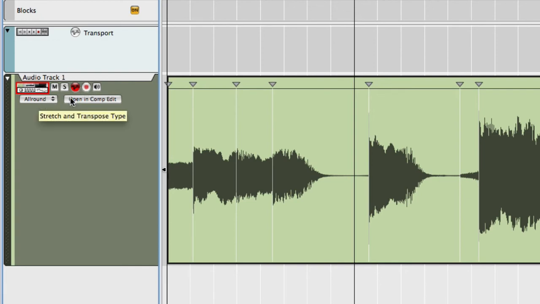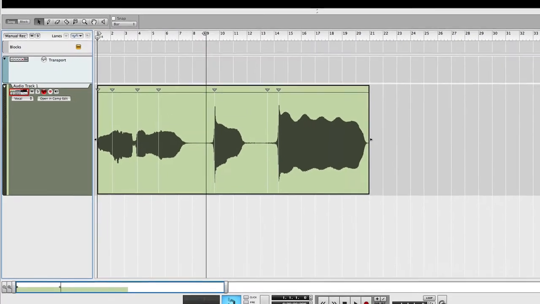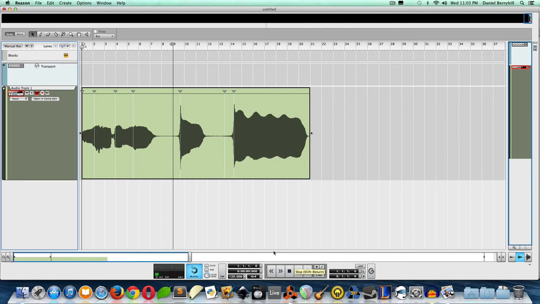If you double click your audio, then you can get these different time stretching algorithms. So this one is all around. I'm going to do a vocal since I'm working with a vocal piece, and hopefully that'll be better. But anyway, let's listen to what that did to it.